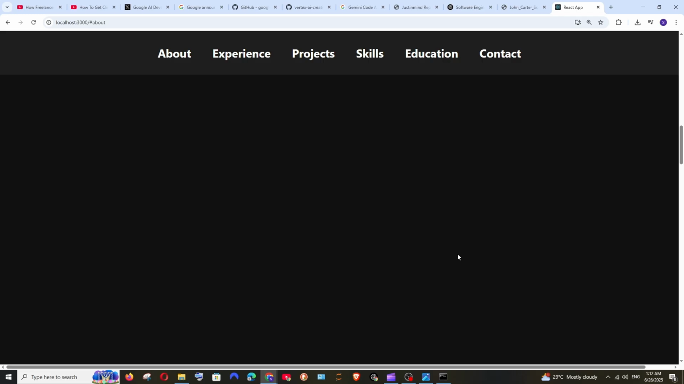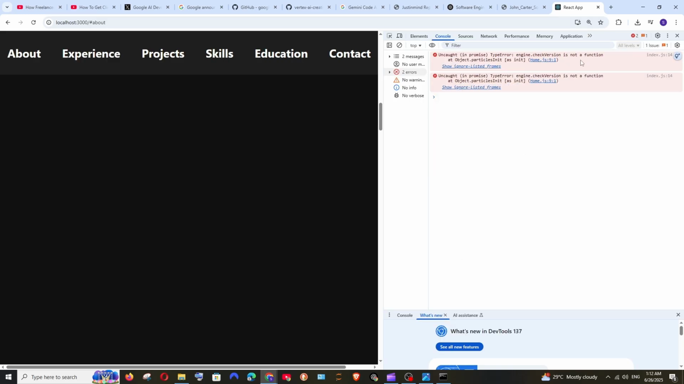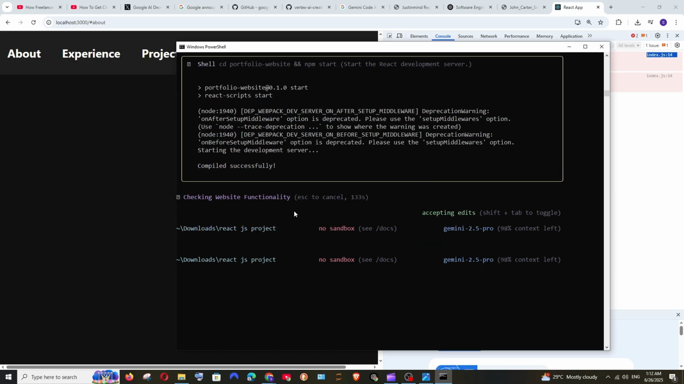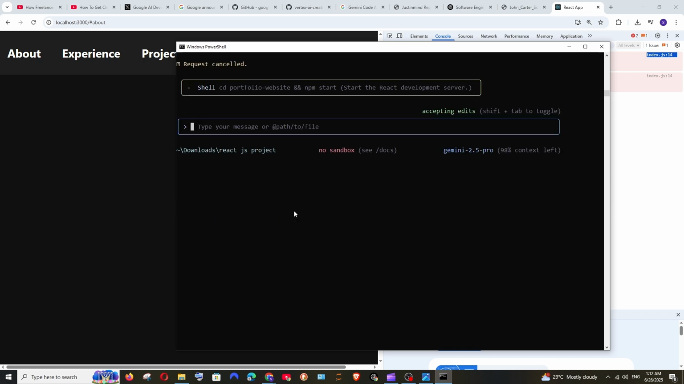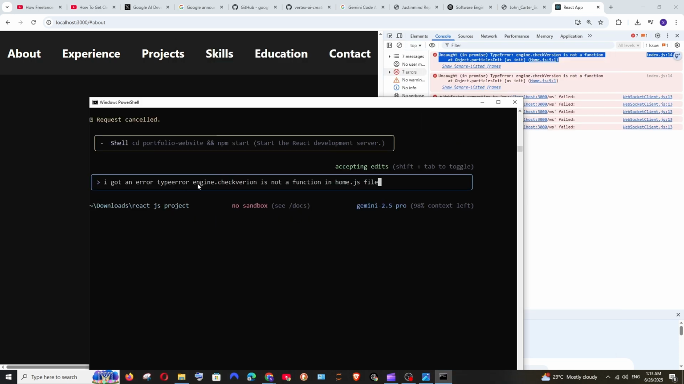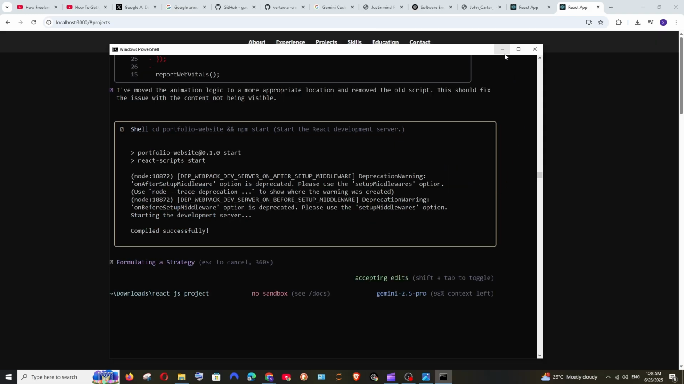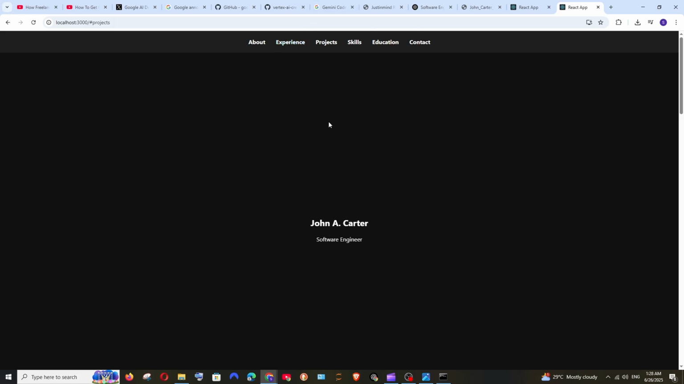So what I will do is I will just get the error. This is the error that I'm getting. So I'll just copy it and give it back to ask it to solve it. So I'll just go here, and it's checking the website functionality. It's not working. So I'll just click on escape. So I'm just giving this prompt. I got a type error in home.js file and hit enter. So after correcting and reiterating, this is the website that it has given to me.